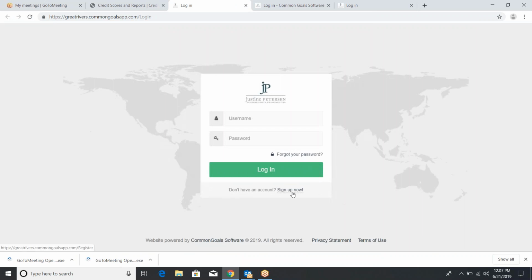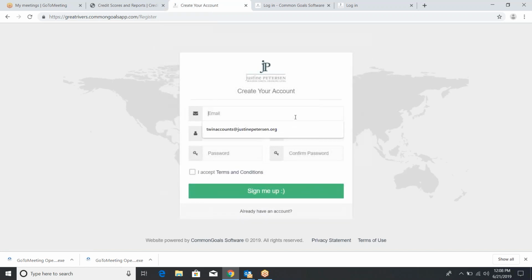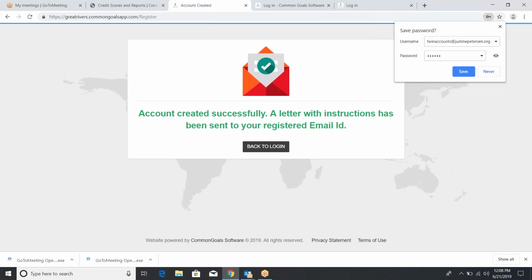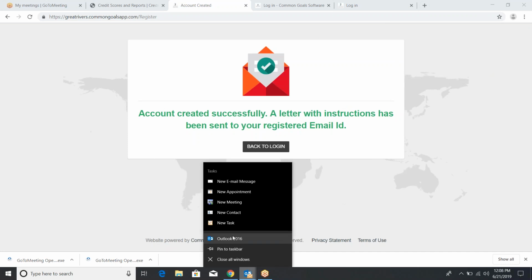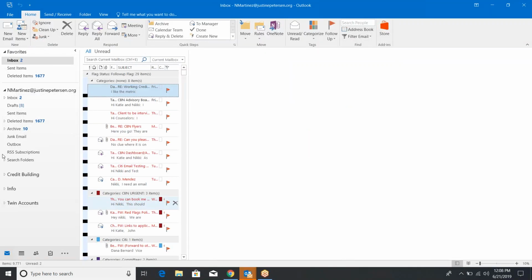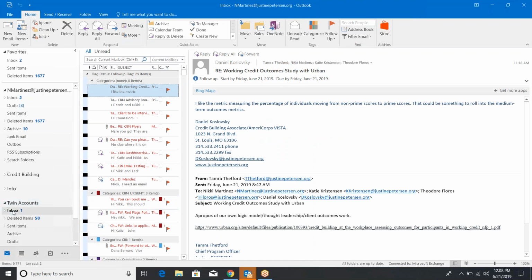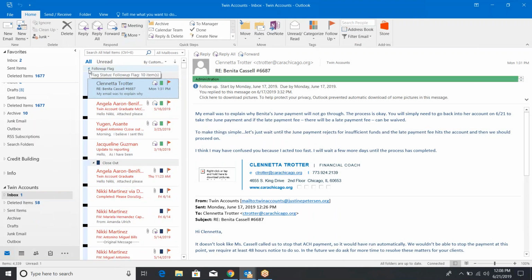So I'm going to go to sign up now, and I'm going to use the Twin Accounts email to set up an email. We're going to call it client testing, set up a really easy password, and accept the terms and conditions, and they'll sign me up. So right there, your client will receive this information, and as soon as they get that finished, they will receive an email in their inbox, and I bet mine's already there to verify the account.